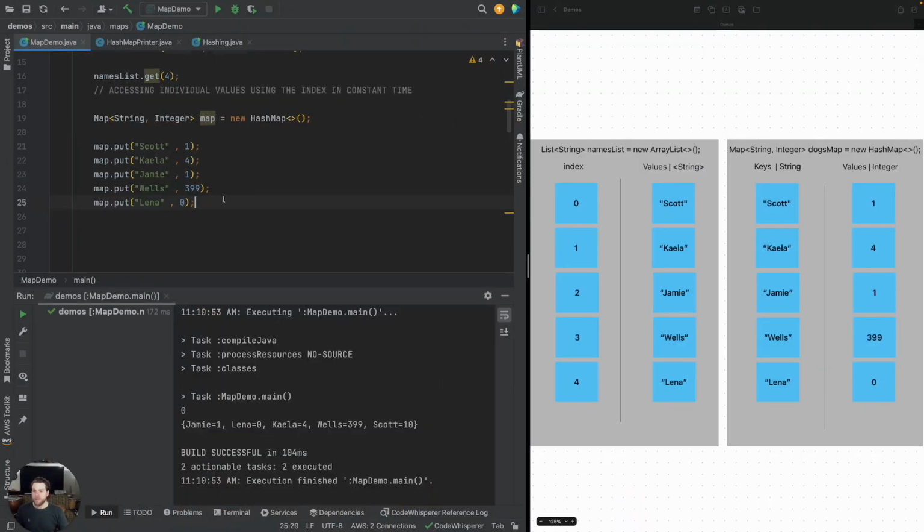Now, one of the things that I found really confusing at first is how do I increment the number of dogs that are in the room? I can add this key and this value, but what if another dog just walked in the room? Let's add one to it. So let's say Wells went out and got a new dog. First thing I need to do is get the current number of dogs in the room for Wells. So let's do a map.get and pass in our key, Wells.